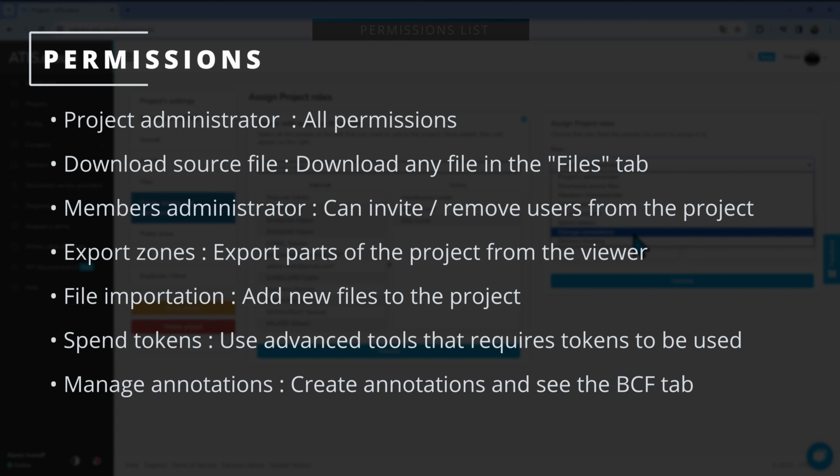Here we have the manage annotation permission. That's going to allow the users to create new annotations as well as modify old annotations, and they'll be able to see the page right here on the left. More information about that down below, as you'll find articles in the description.